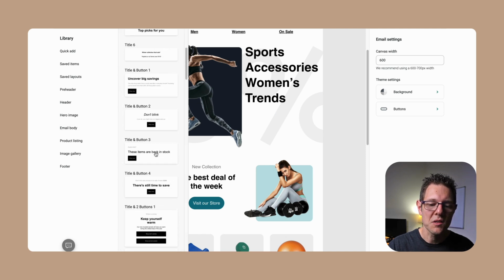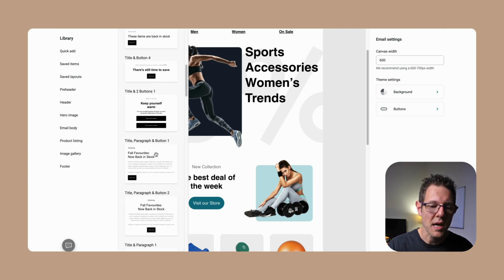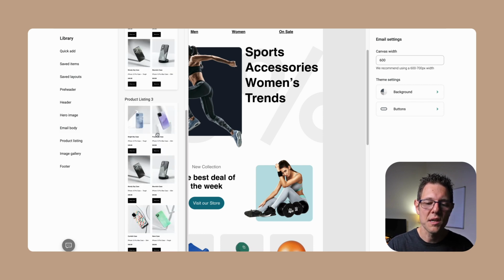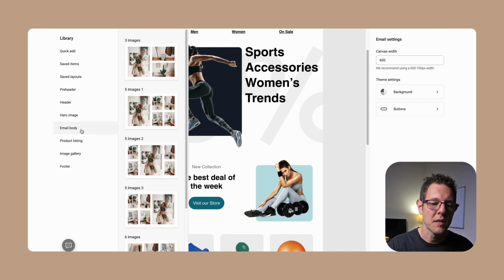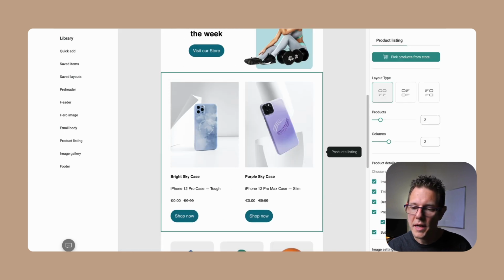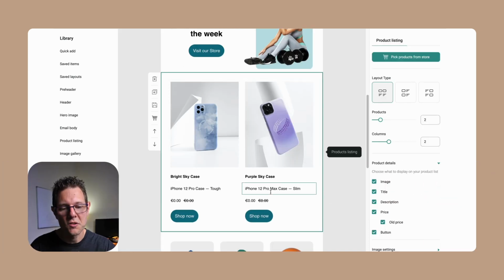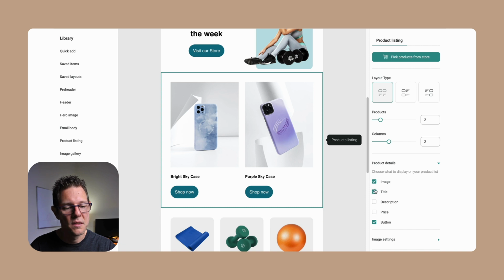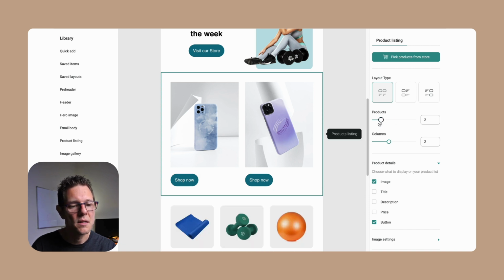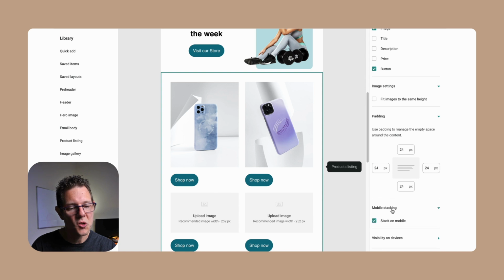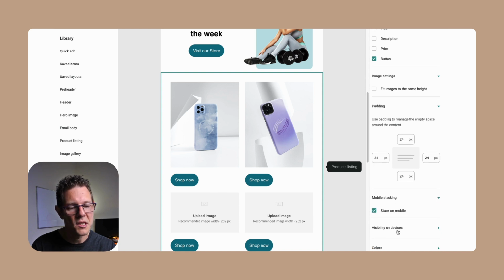Let's see. Email body. Same thing. We can just kind of drag different sections or parts of the email over and build our own, which is nice. Product listings, same thing. Let's add a product listing just to see how this plays out. Oh, okay. So listing, we have image, titles, description, price, buttons, and it looks like we can toggle those things off here. So let's get rid of the description. Padding. Okay, so this is pretty cool. We have tons of customizable options here.